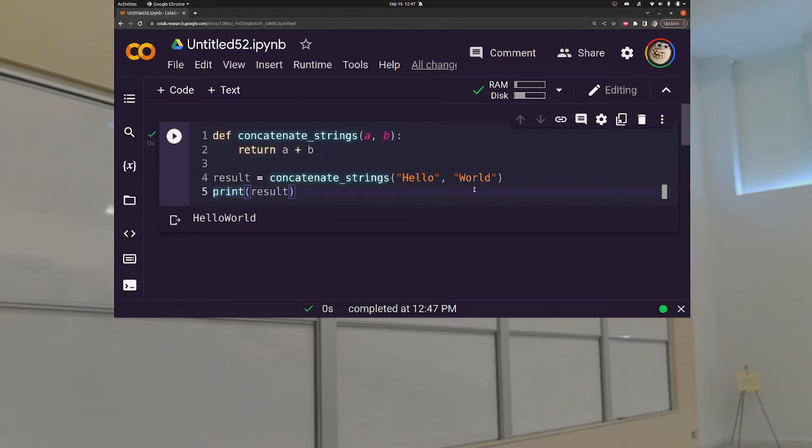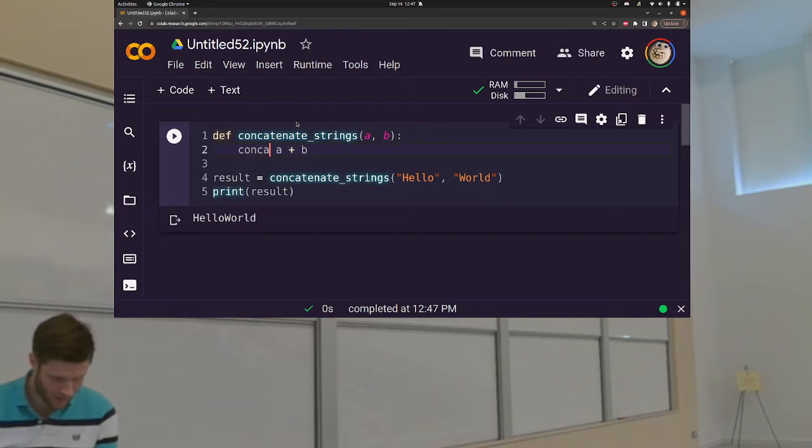Something effectively identical to this. Concatenate strings. Well, to concatenate strings, all you have to do is the plus. So, I write the function, I define it, concatenate strings, give it two parameters, and then I simply just return A plus B. I could have done it in an extra line, like this.